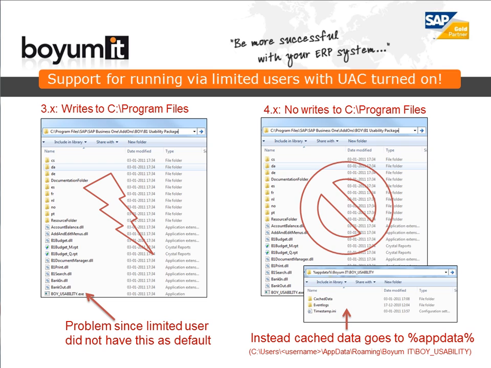Next thing I will cover is a bit technical, but if you have dealt with the installation of usability package in very strict environments, you will know that B1 usability package in the past required special Windows permissions due to the writes we did in C code and program files. 4.0 removes that requirement, and instead it will write to the app data folder, which is a user-specific folder located here in Windows 7. In other systems, it will be another place under Documents and Settings.